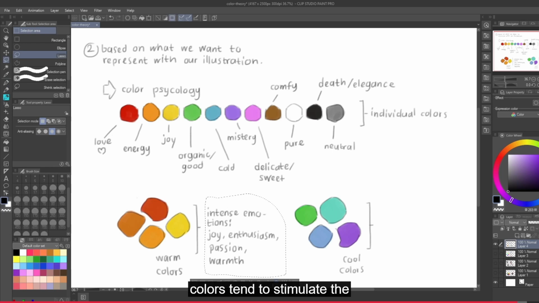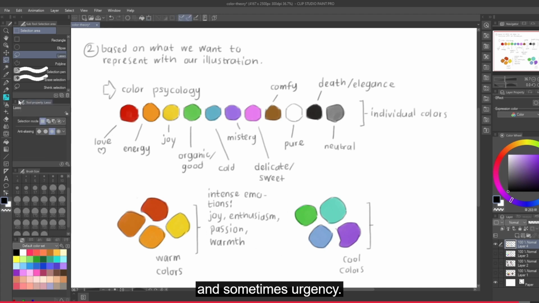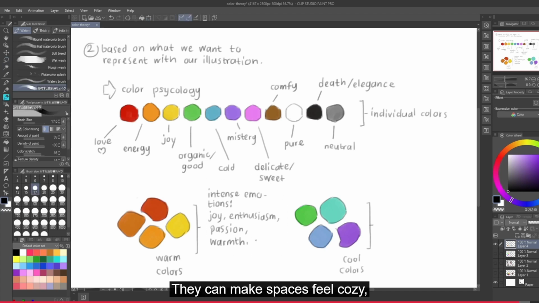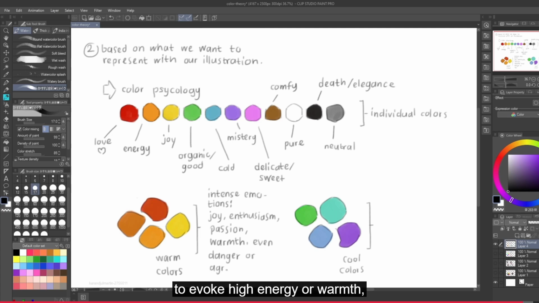Warm colors tend to stimulate the senses, creating excitement, optimism, and sometimes urgency. They can make spaces feel cozy, lively, and welcoming. For example, in marketing, warm colors are used to stimulate appetite and attention. In art, warm colors are used to evoke high energy or warmth, making them perfect for scenes that need emotional intensity or passion.